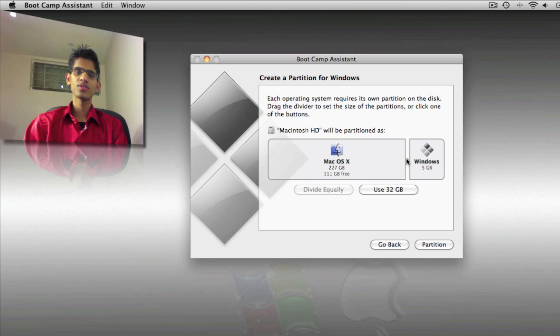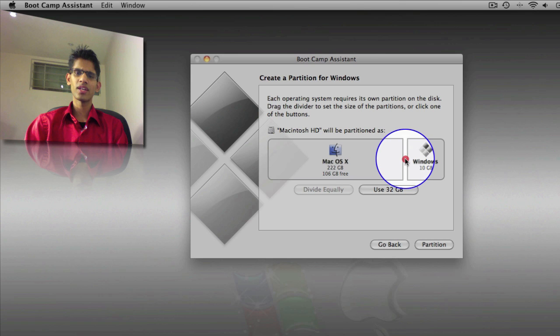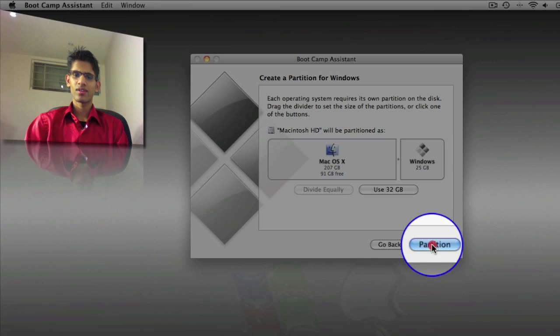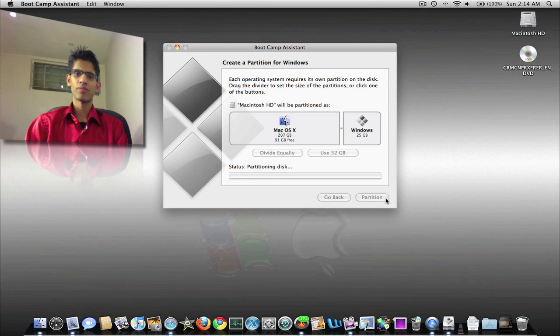Here we're going to choose how much storage you want for your Windows partition. I heard for Windows 7 you need a minimum of about 7 gigabytes. I'm going to put about 25 gigabytes. So we'll go ahead and do that, and then we'll partition this.